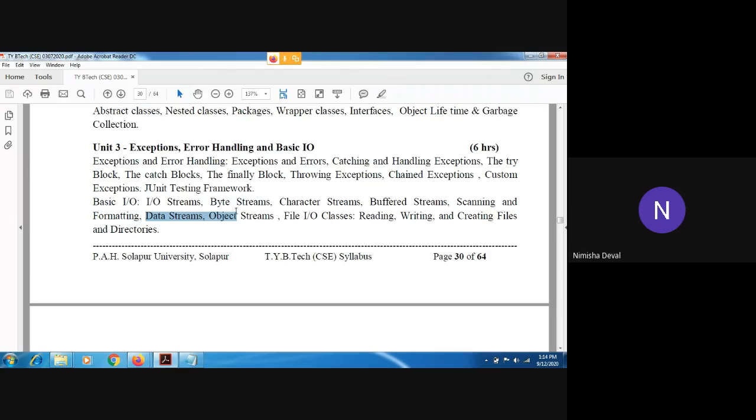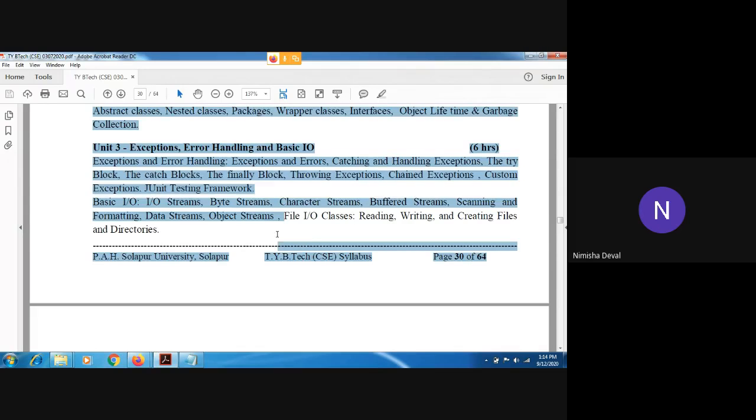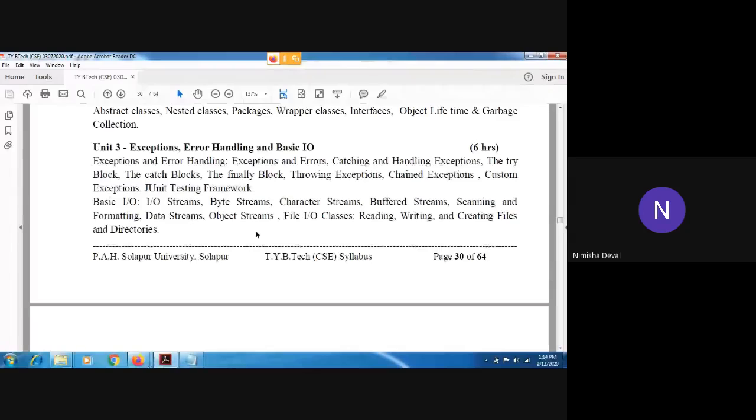Then we have covered the data stream and object stream in the previous lecture. Then file handling and directories. Those parts also we covered in the previous two lectures. That is, how to read the file and how to write inside the file. For that we used the reader and writer streams as well as the file reader and file writer streams. These four streams are related to file IO classes. Still, if you feel you have not understood, you can ask me, I will explain it.